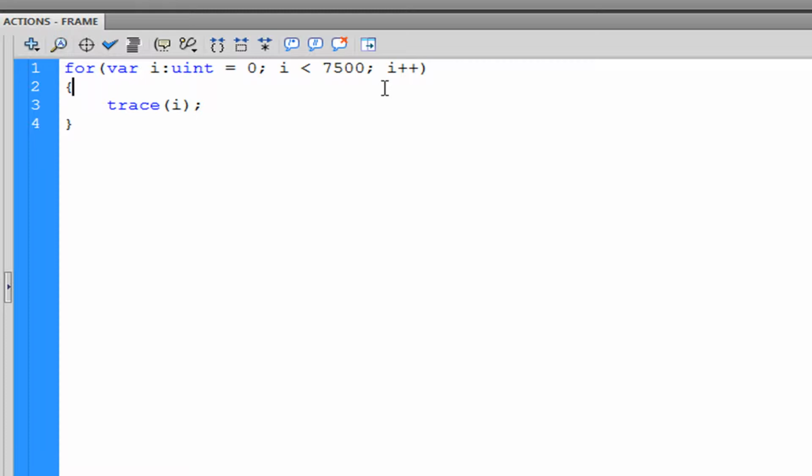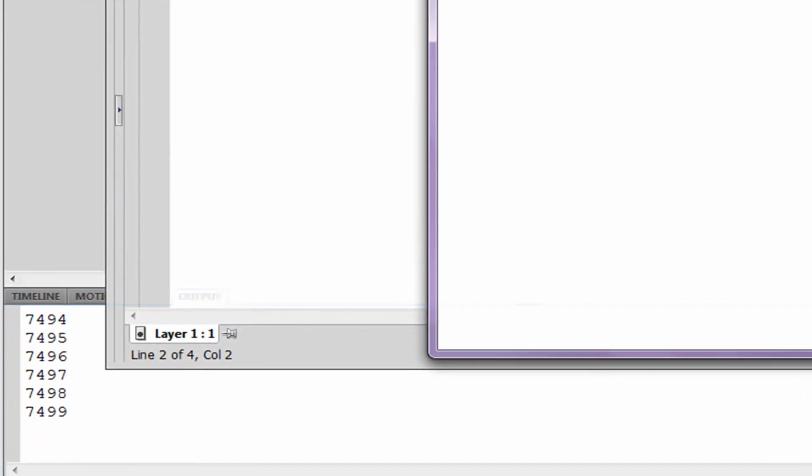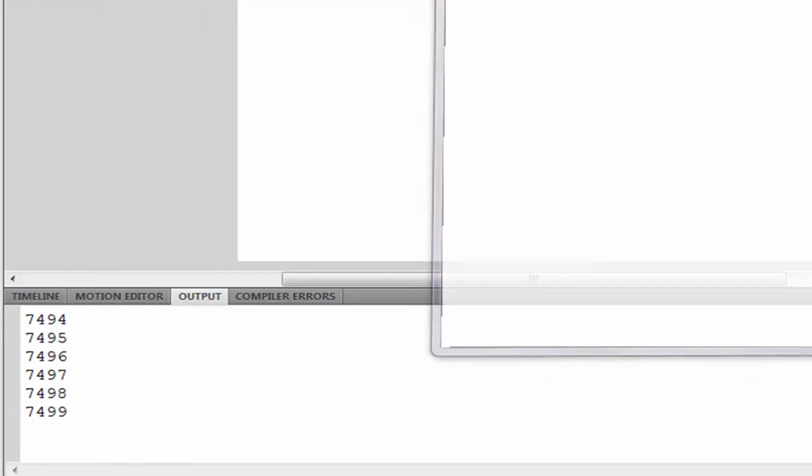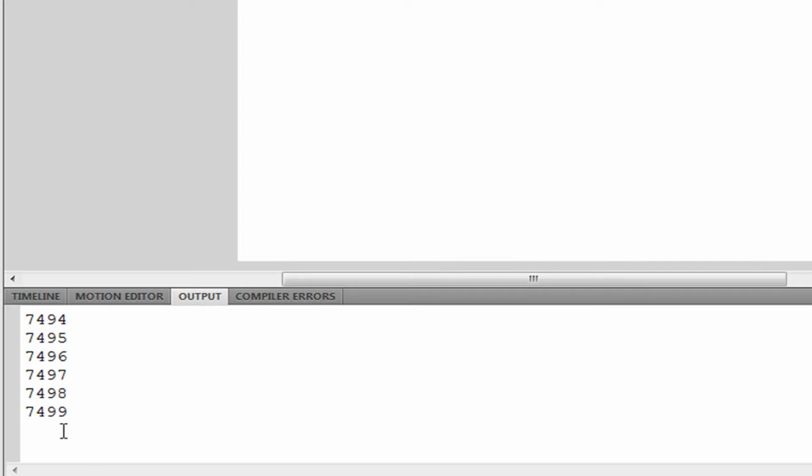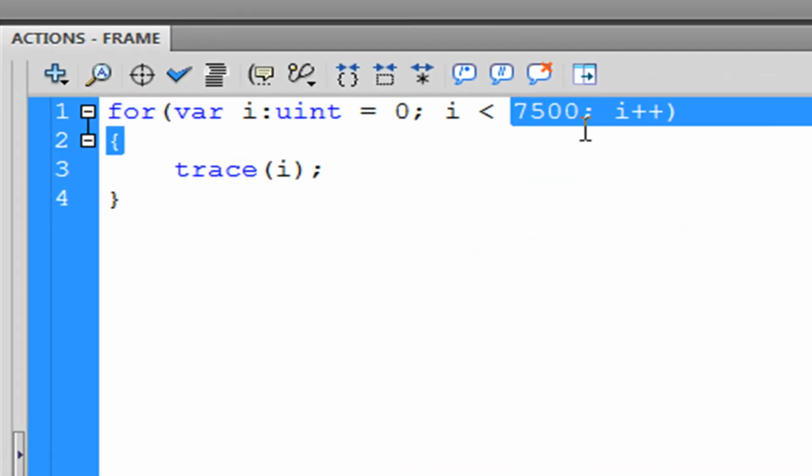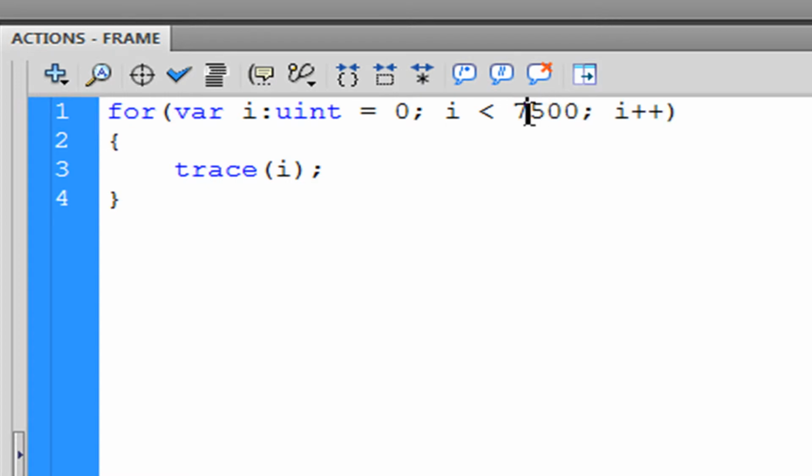And if we were to run this movie, in less than a second, you'd see that we have 7,499. But if we were to scroll up in this output window, we have all numbers between 0 and 7,499. And so that loops really fast, and you can loop up even more in just a couple of seconds, and that's how fast Flash is.